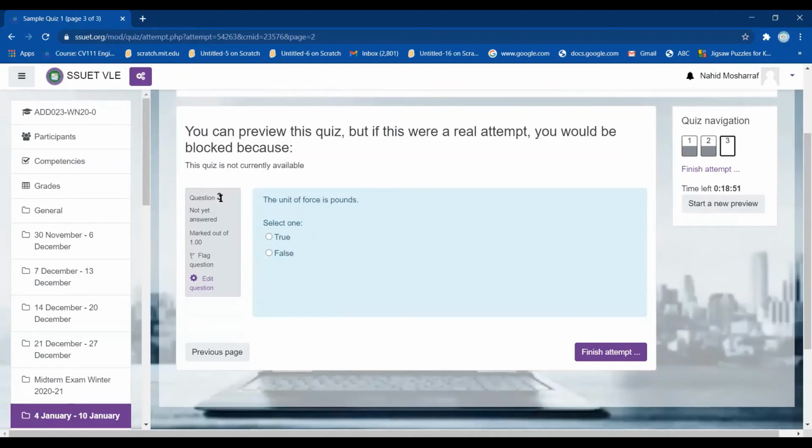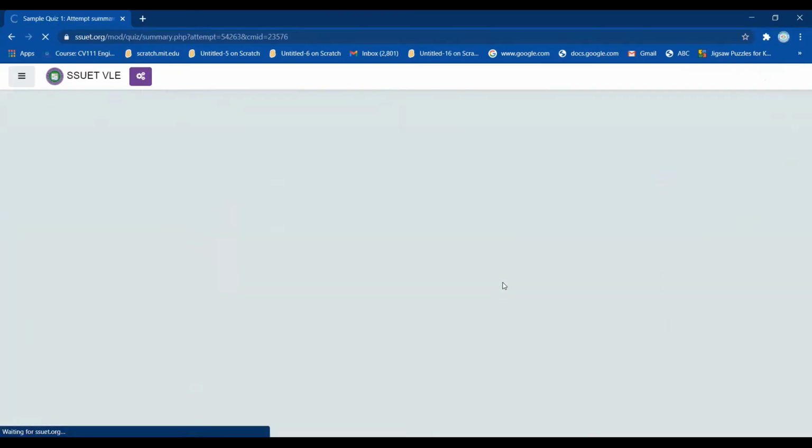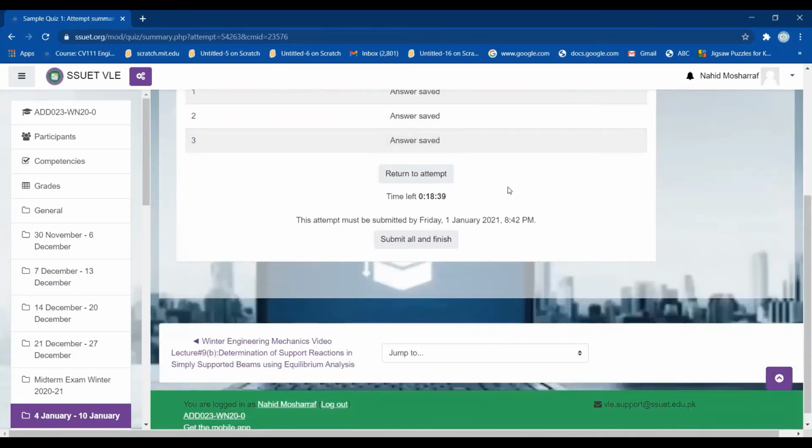So now it is shuffled. So now question number 1 remains question number 1. Questions number 2 and 3 are shuffled. So you can see, the unit of force is pounds. So true, finish attempt. So we can see answer saved.